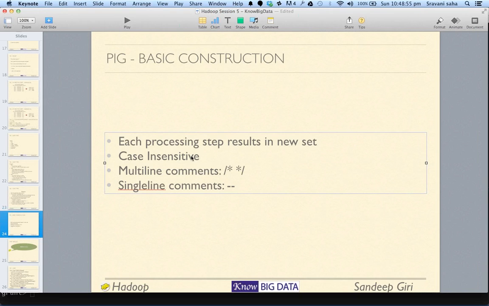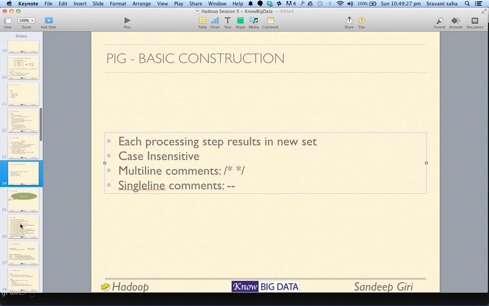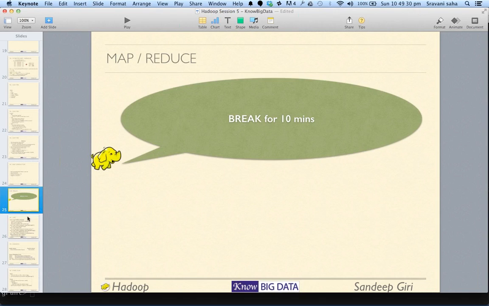Also, as you saw in the example, every operation, every step was resulting in a new set. We did a group by, we got grouped, and every step was resulting in the new set. Pig is basically case insensitive. And the commands are similar to Java, combined with single line comments from SQL, dash dash.